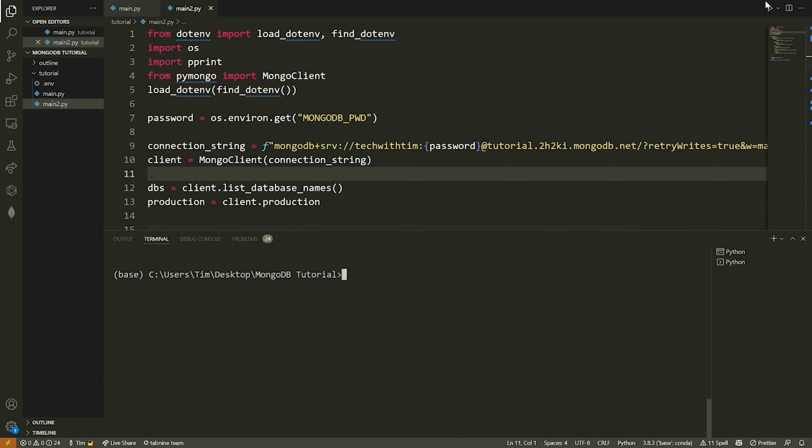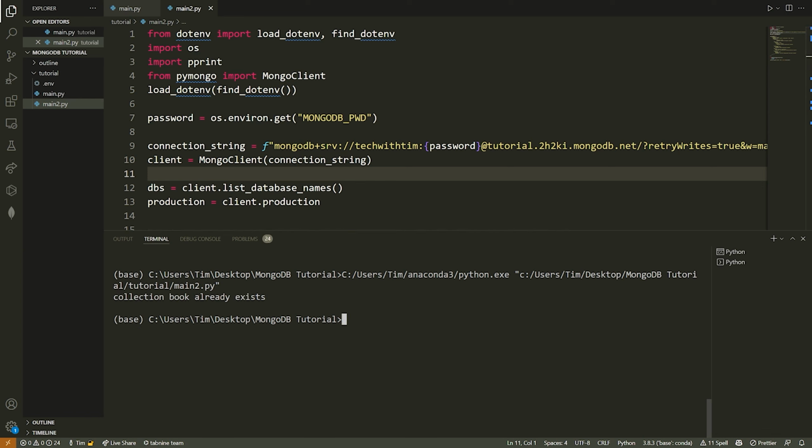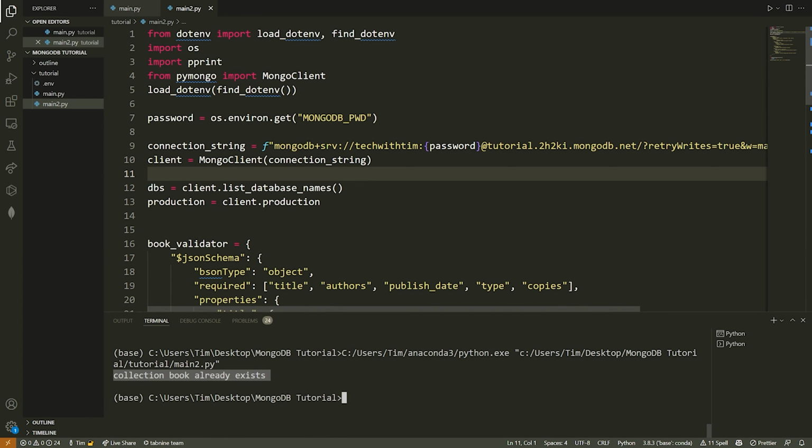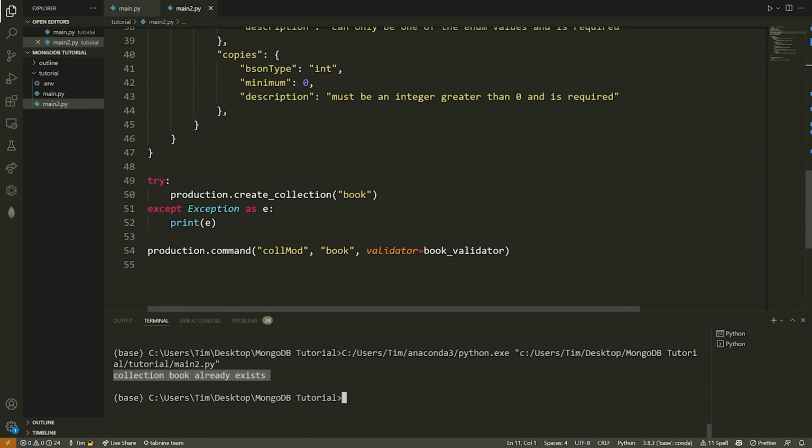Let's clear the screen, and hopefully this will work for us this time. And this says collection book already exists. Okay, so that means I've already created the collection. That's fine. However, the production command here should actually be working, right? We should now have modified. This wasn't giving us an error, and that is all good.